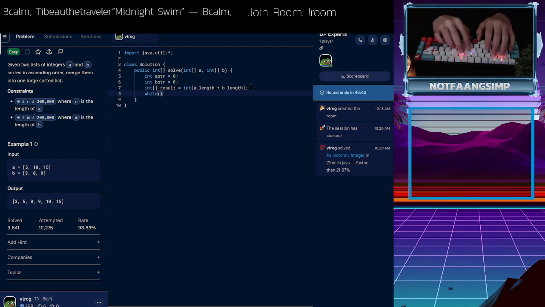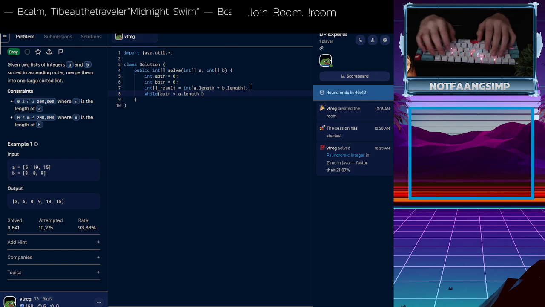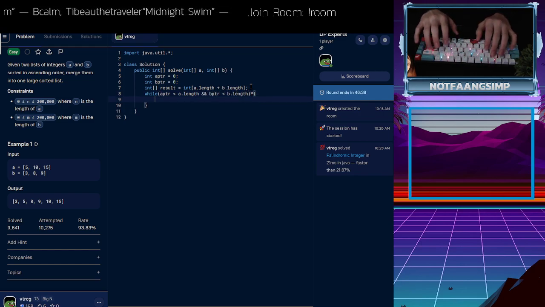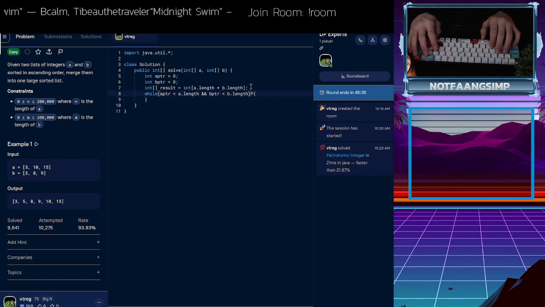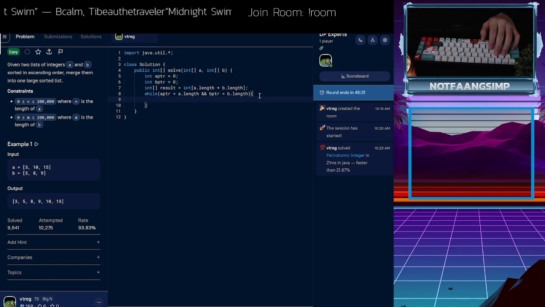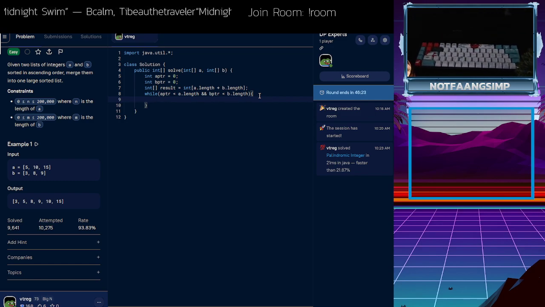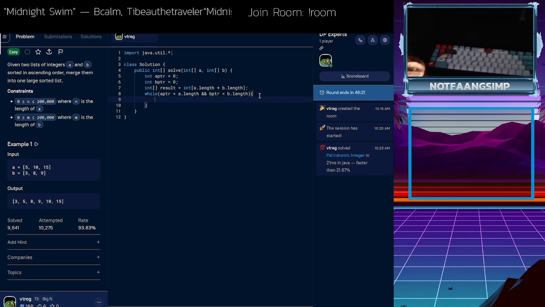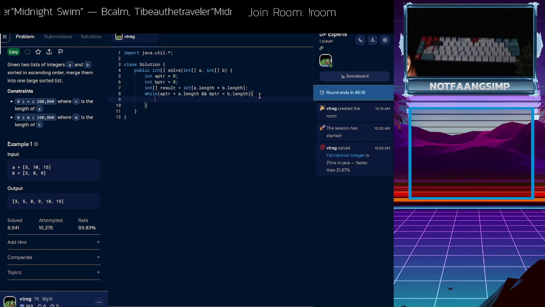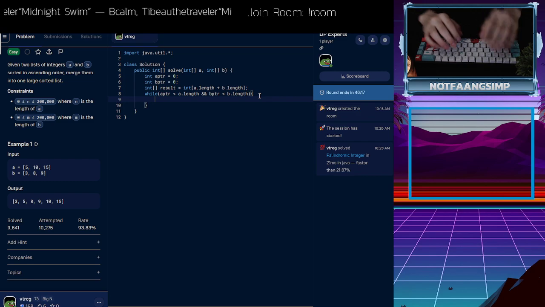So let's do while a pointer less than a dot length and b pointer less than b dot length. There you go. From here, let's do that. And wait a minute, is it just because my camera's crooked? Which way makes this better? No way makes it better. Cool. Let's leave it like that then.